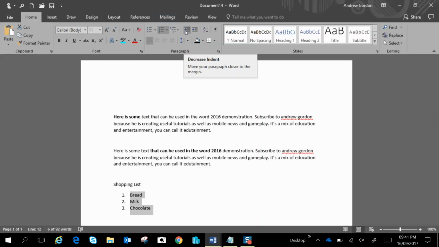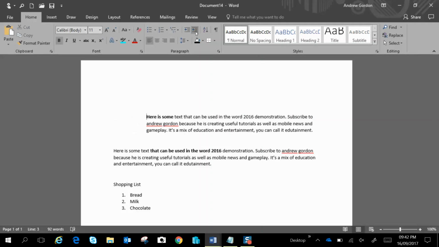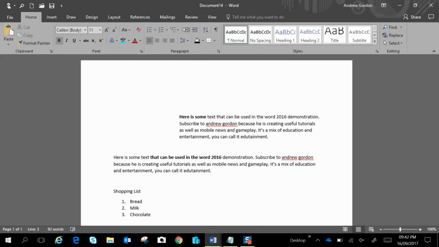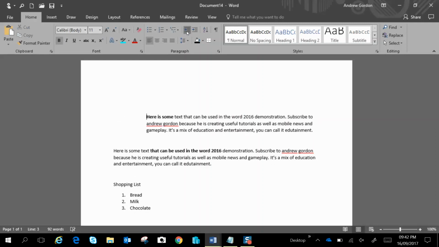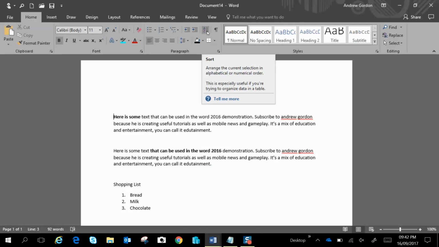This will move your paragraph closer to the margin, and this one here is the opposite and will move it away. Let me give you an example. Let's highlight this paragraph and move it, kind of like an indent. We'll just pop it in and we can move the paragraph back. So it's nice and easy if you want to just format things a little. This button here is for sorting, especially useful if you're using a table.